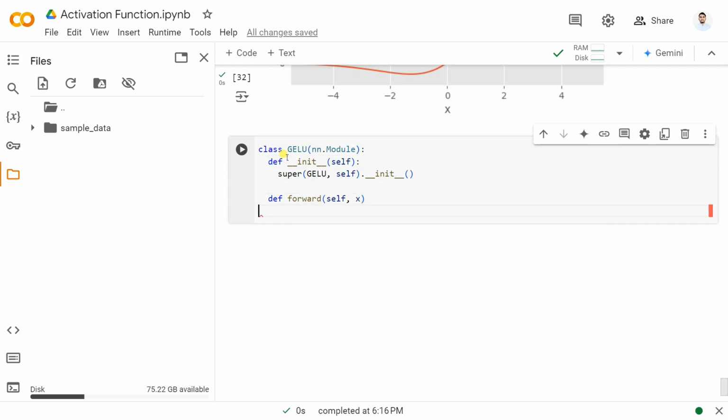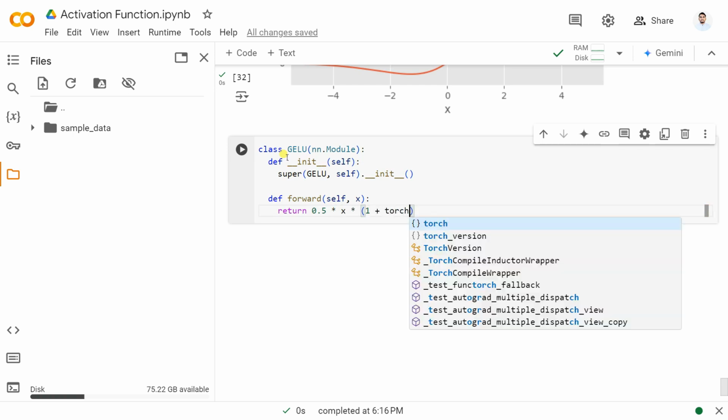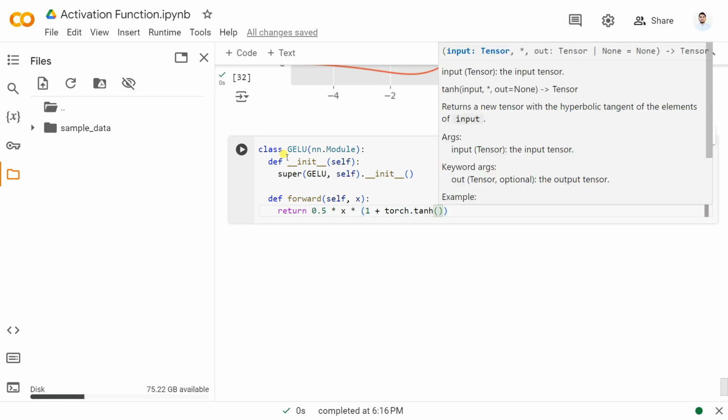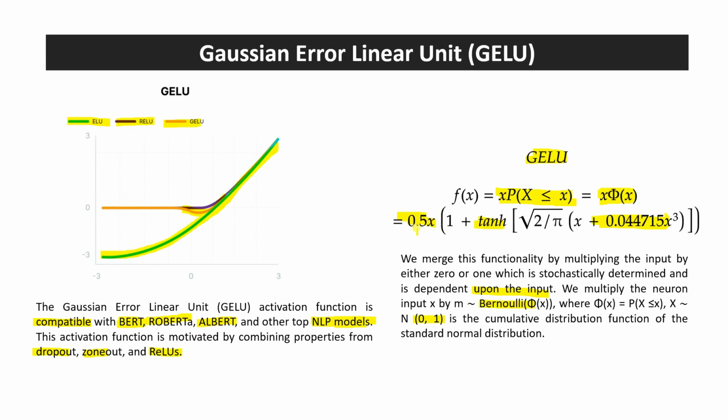Now you can simply return it. Let's say return 0.5 into x into 1 plus torch.tanh, because you have the tanh activation from torch, and then you have the square root. If I see the equation again, you have 0.5x and 1 plus tanh, and you have the square root of 2 by pi and x plus this value 0.044715 and x cube. So let's try to implement this right now.